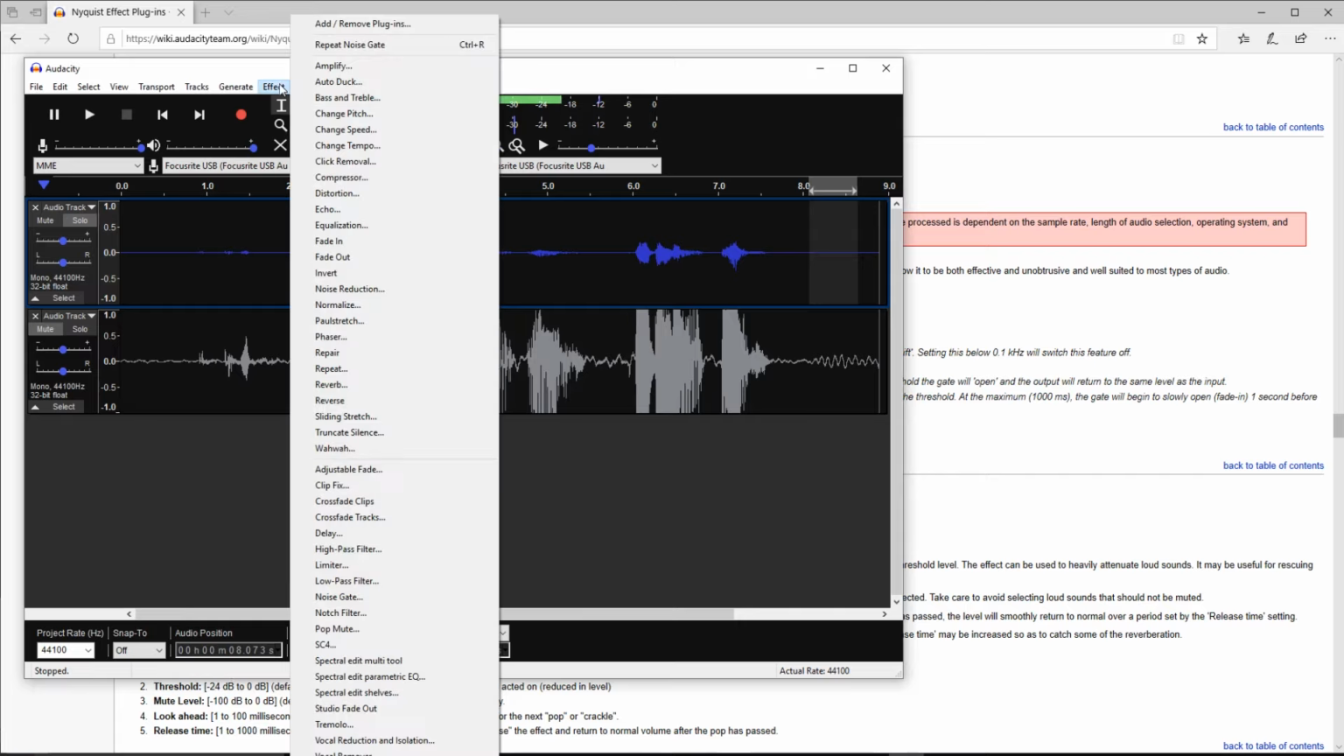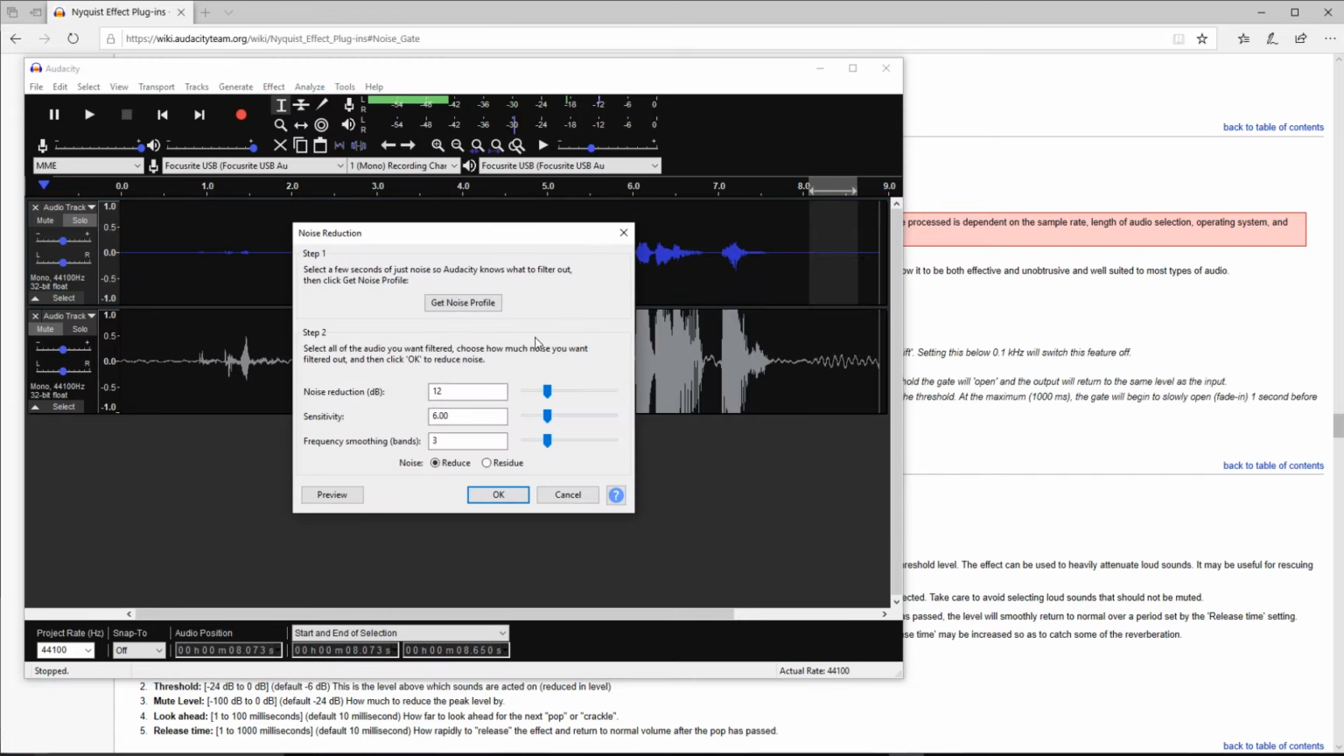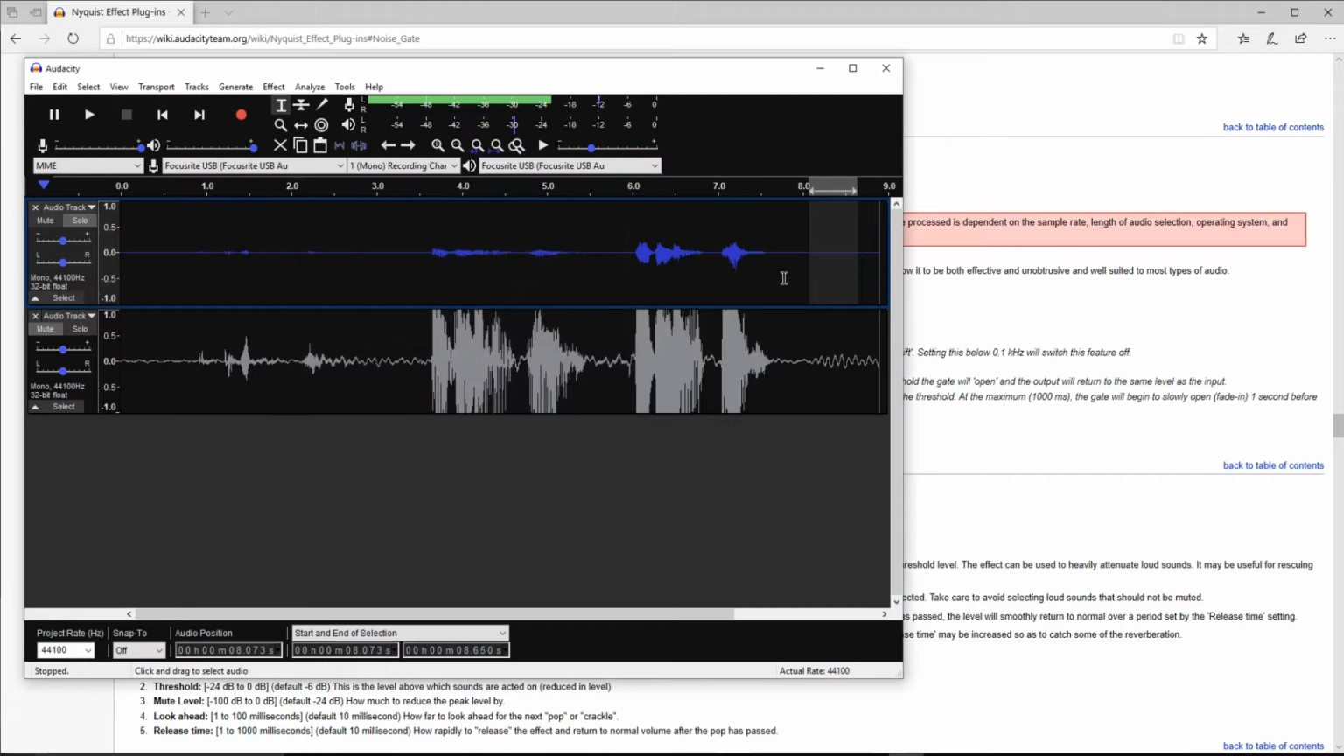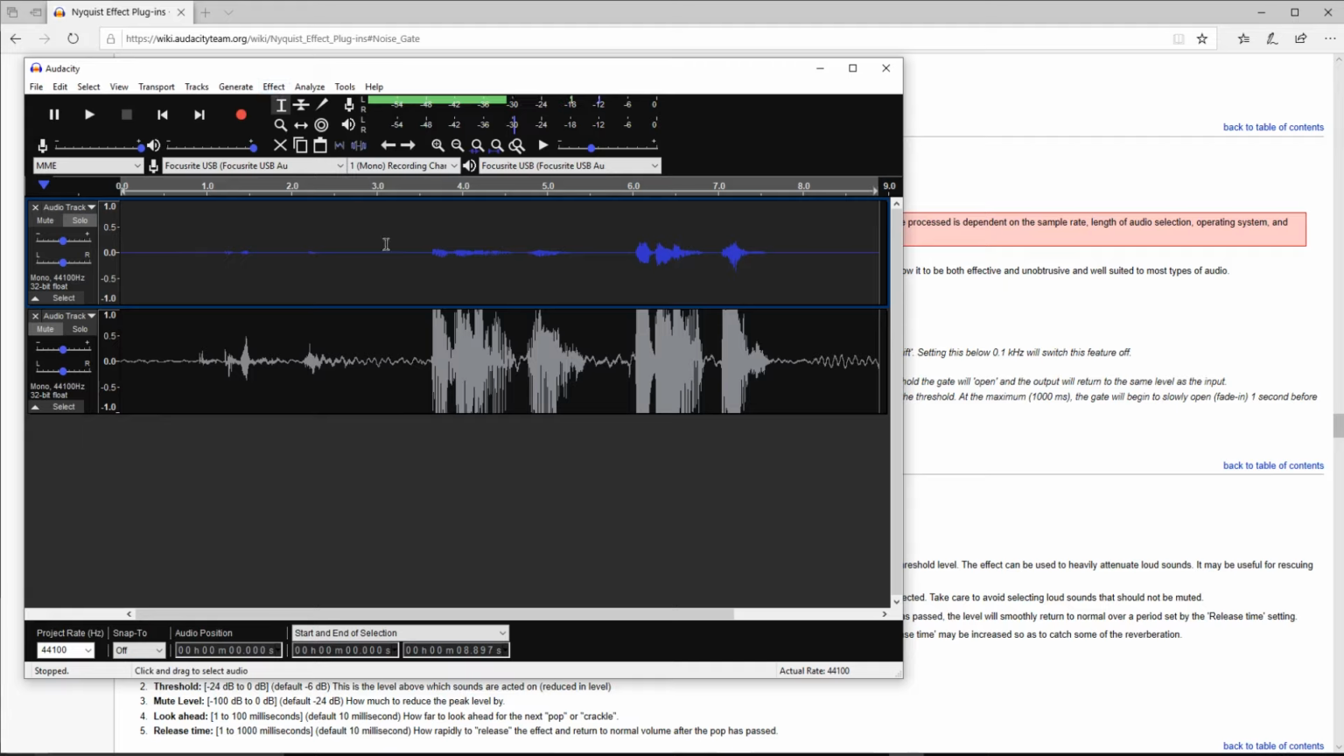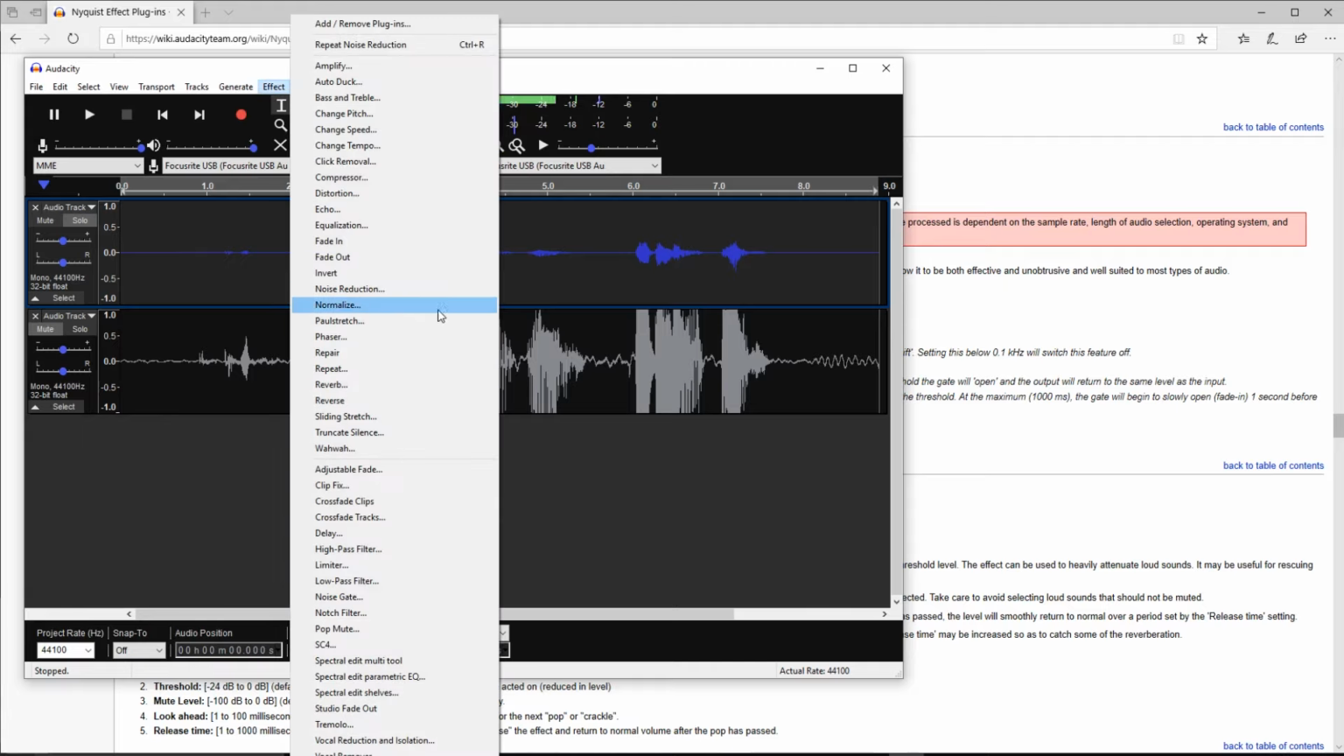I just realized I went to Normalize. No. So you go to Effect, you go to Noise Reduction. Here you can see that the first thing you want to do, step 1, get the noise profile. So I've already highlighted the audio I want. Make sure you do that first, and you select Get Noise Profile. Now you want to select the entire clip of audio and go back to Noise Reduction again.